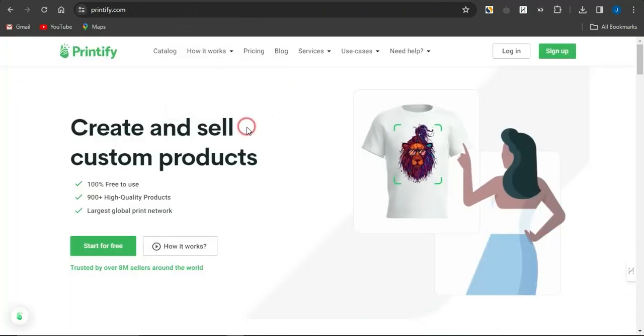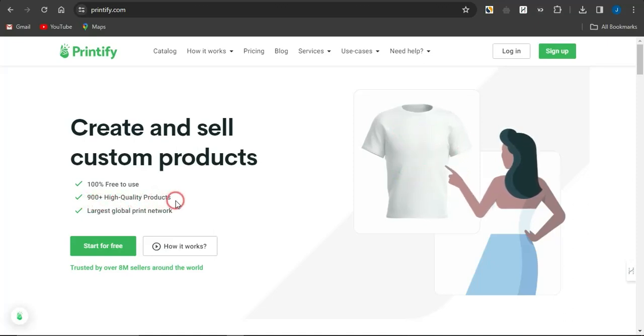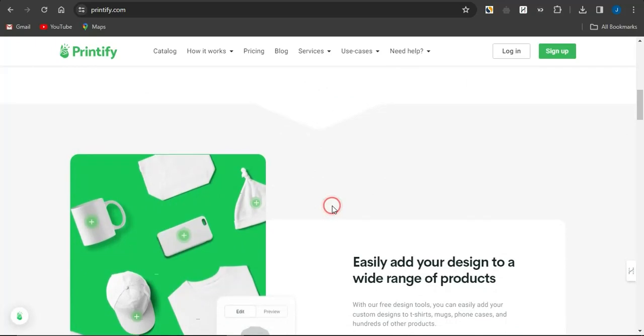An example is Printify right here. This is an amazing platform where you could create custom products, and you can see that this is a 100% free to use platform. It has about 900 plus high quality products you can utilize for your print on demand business, and it is the largest global print network. All you need to do is create cool designs, just as you can see right now, and insert them on products like t-shirts, hoodies, bags, mugs, and a lot of other cool stuff. If you scroll through, guys, you can see more details.